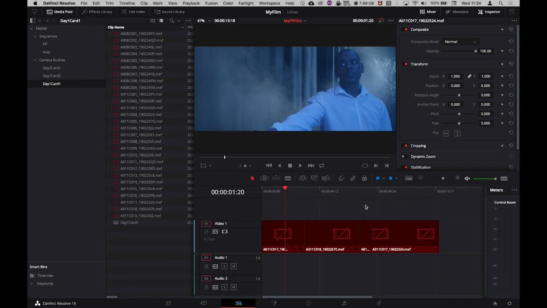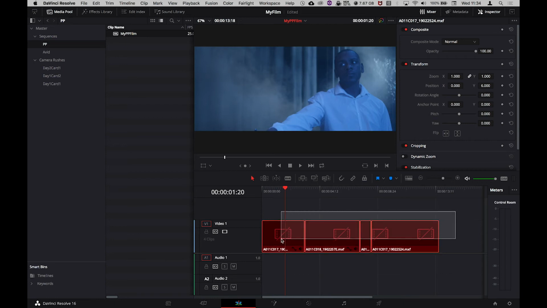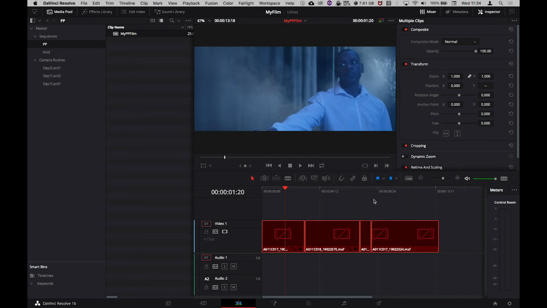So this is my timeline here. Now for this bit to work, you need to select all the clips in your timeline, right click, and you just need to untick this conform lock. If you're doing very, very complex conforms, this enables you to conform to different files and folders, visual effects shots, things like that. I'm going to take that off.